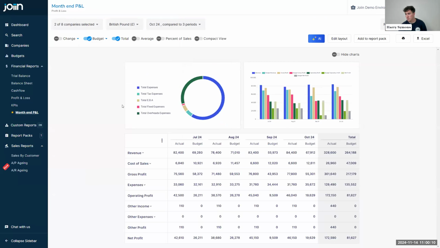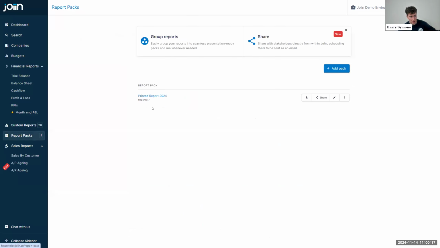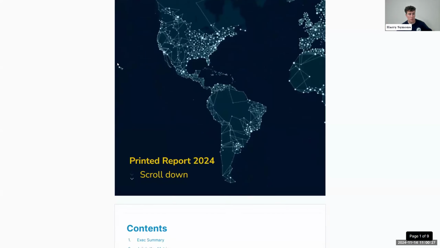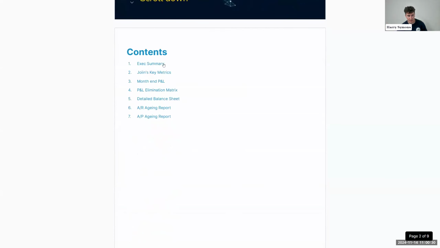Once you've finished reports, you want to send it to the bank, key decision makers within the group, whatever you want to do, you can add it to a report pack. I'm just going to open up this report pack here, which I created previously, share by email, share from the link directly, however you want to play that, and just group all these reports into one place for presentation purposes.